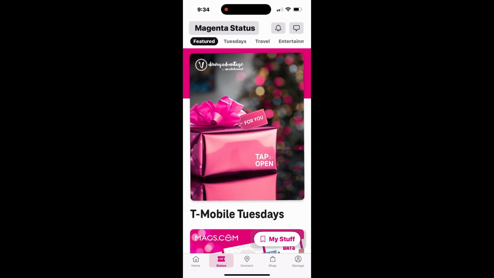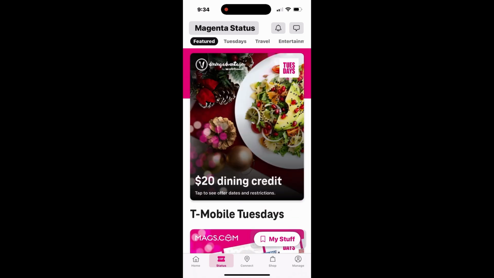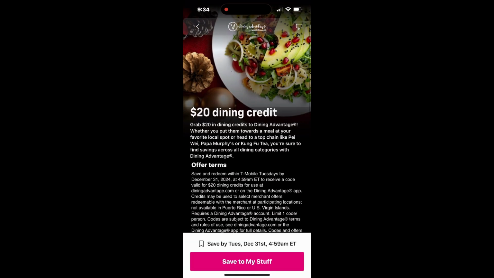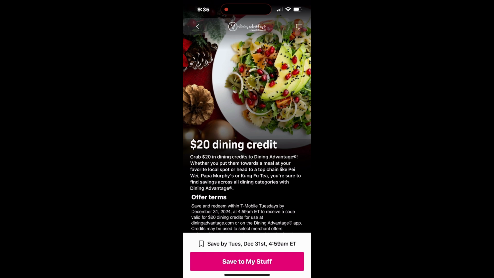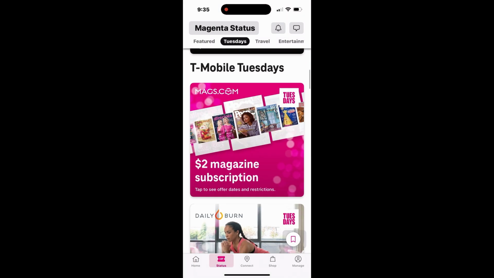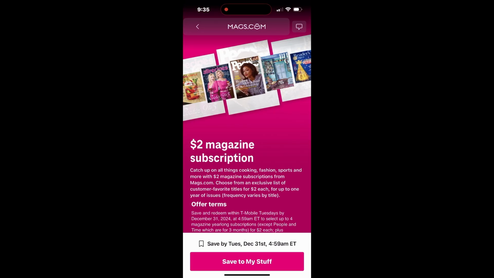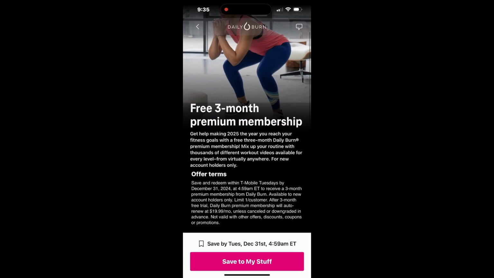Navigate to the Featured section to explore the latest deals. Tap on an offer to save or redeem it. Keep in mind that each offer has an expiration date, so make sure to redeem it on time. Switch to the Tuesdays tab to browse the exclusive gifts and rewards offered by T-Mobile every Tuesday.